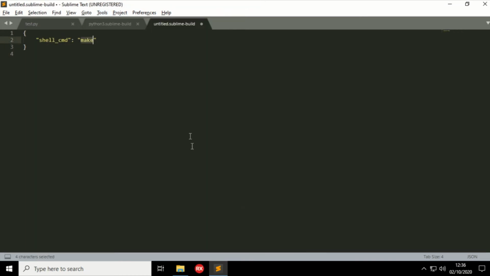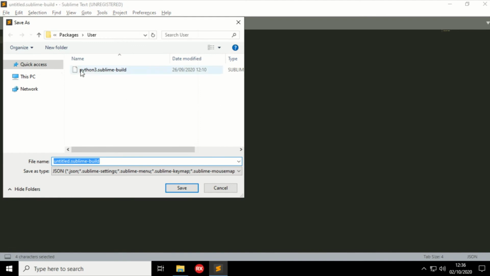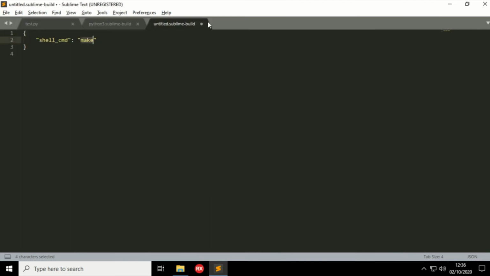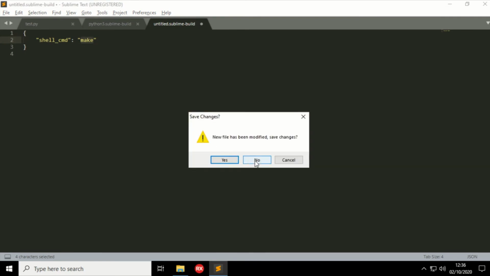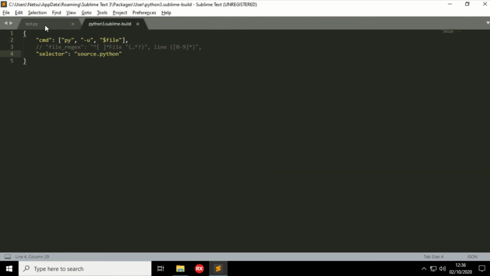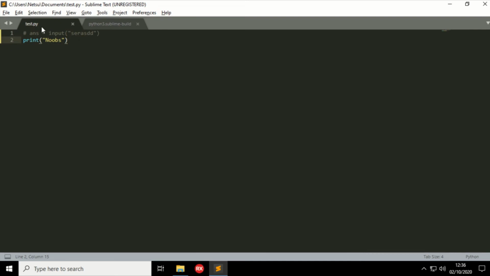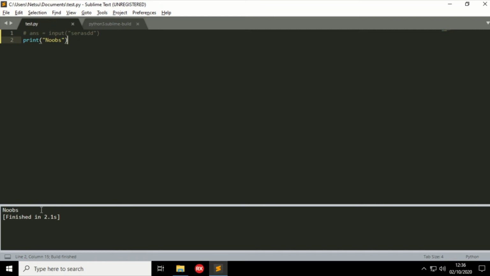That's only if you are in Sublime Text. If you're not in Sublime Text, you don't have to do this, but if you are, then I recommend you do. So then you can just save it as Python3, however you want. I'm just going to leave it like this, because I already have it saved. I'm going to close this, and once you have saved it, if you press Ctrl B while on your Python tab, then it should print out the word noobs.